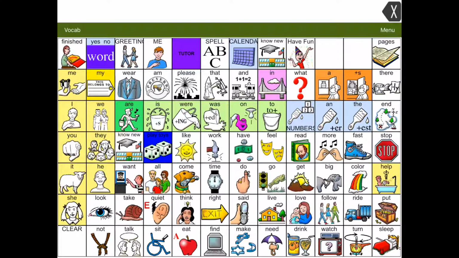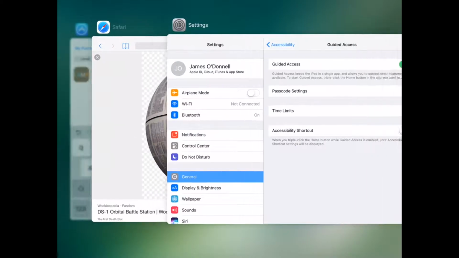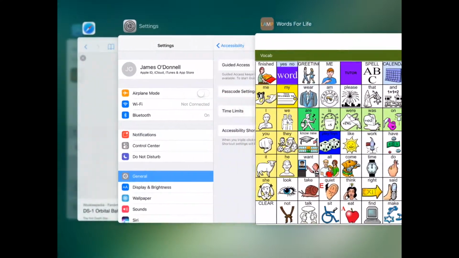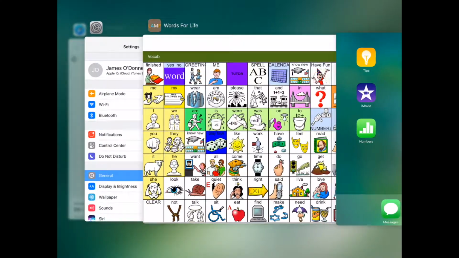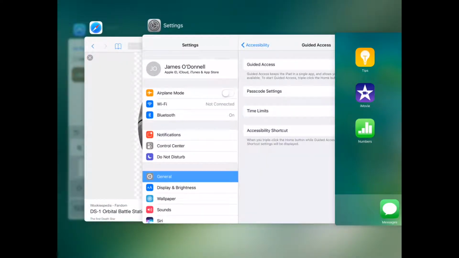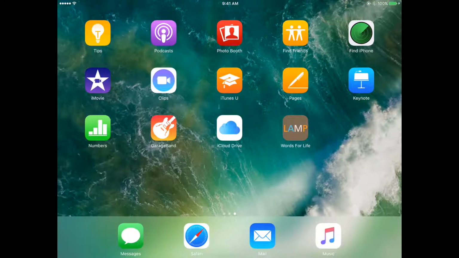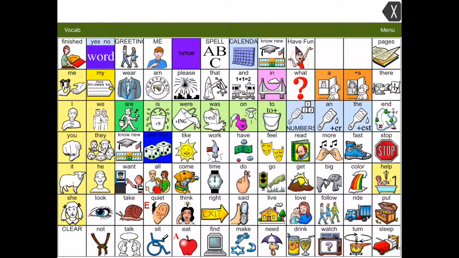Now hit the home button again 2 times, and you'll see all of the apps that are open. Scroll horizontally to the app you want to quit, which is Words for Life, and quickly swipe up and you'll see it disappear. Now you can go ahead and open the app again, and it should run smoothly.